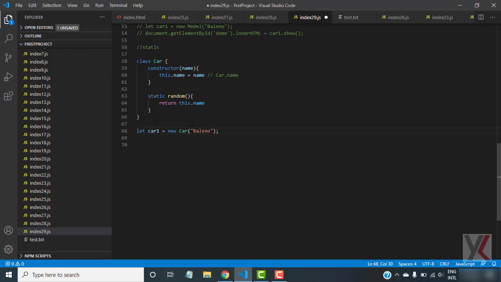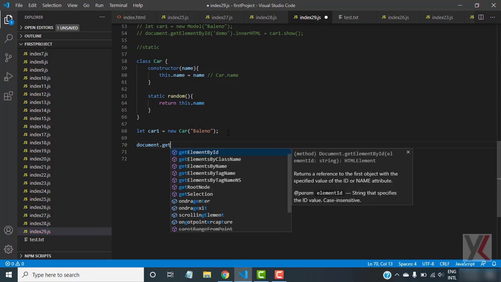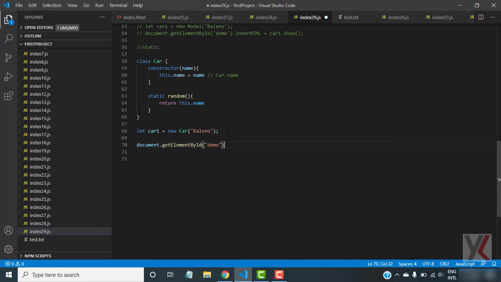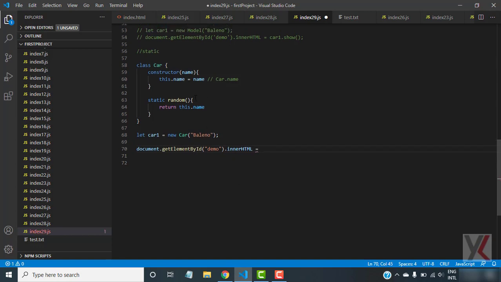Now we want to output the result, the name. So I'll simply output by using document.getElementById demo. We are accessing the demo id, and then we want the name. We can access this car class by using this car1.